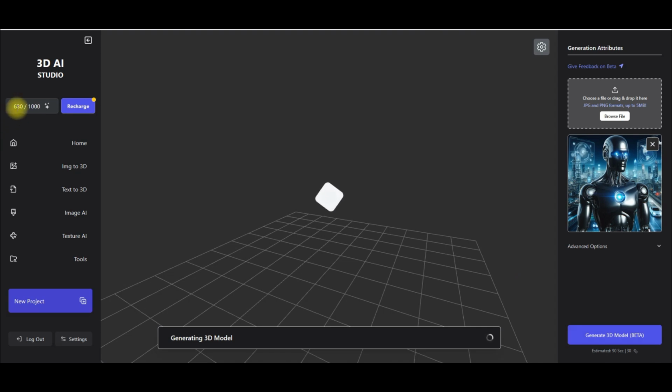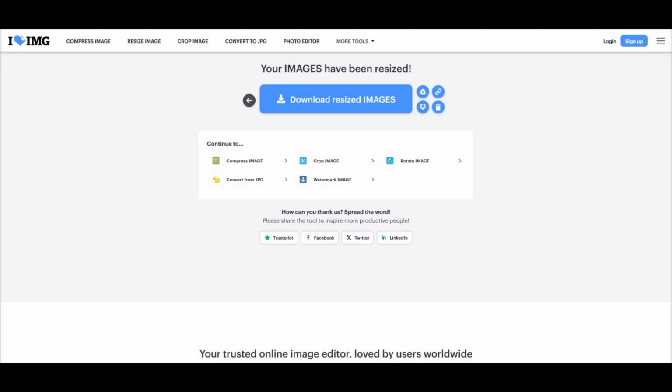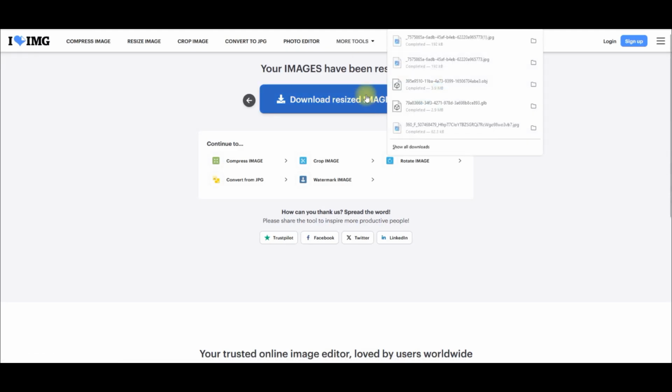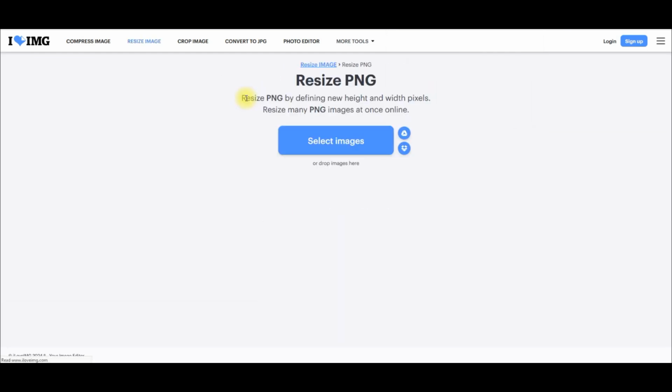So I'm at 680 credits. Let's see if this takes up any credits. So I think the owner of this app is called Jan. He hooked me up with 1,000 credits. Very, very nice guy. And he recommended I try this image to 3D. So while it does its thing there, I'm going to go back here and do another image. I'm going to actually bookmark this.